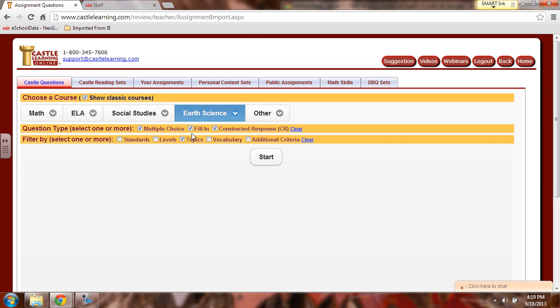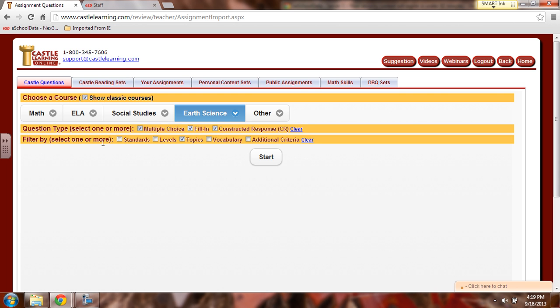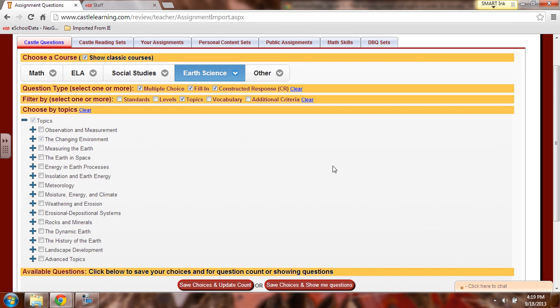You can choose to have the database search only for multiple choice, free response, or constructed response questions, or you can have them search for all three. We're going to do it by topics here also. Click Start, and it'll bring up a whole list of topics in earth science.